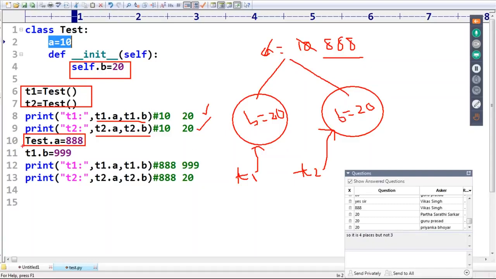Next, T1.B is equal to 999. Only here, T1.B got changed. If you perform any change to the object variable, it is never going to reflect for the remaining objects, because for every object a separate copy is there. Now T1.A, T1.B: T1.A is 888, T1.B is 999. T2.A, T2.B: T2.A is again 888, T2.B means 20.